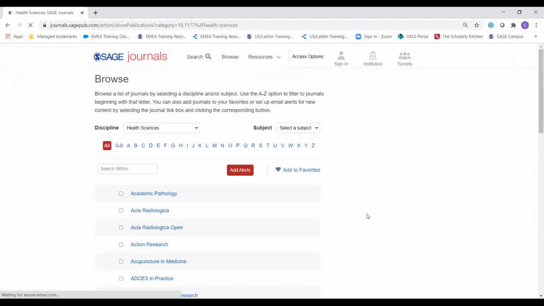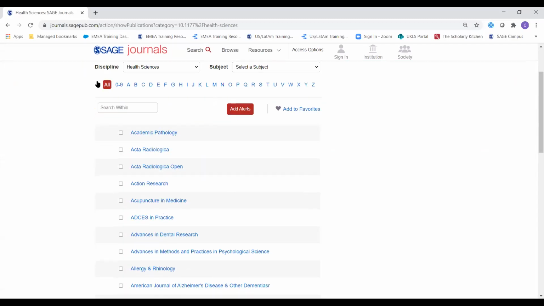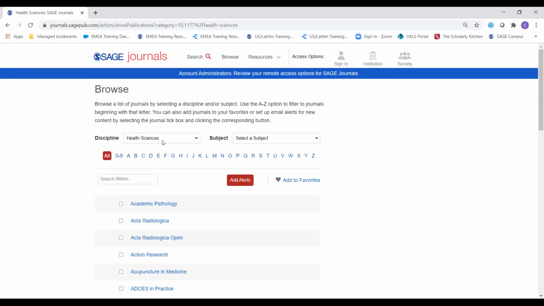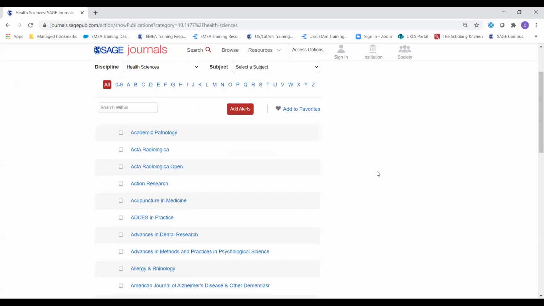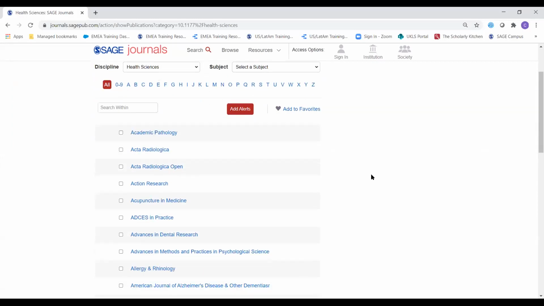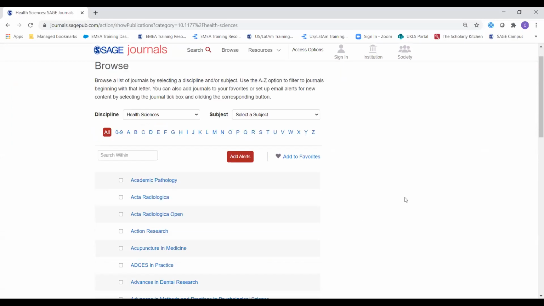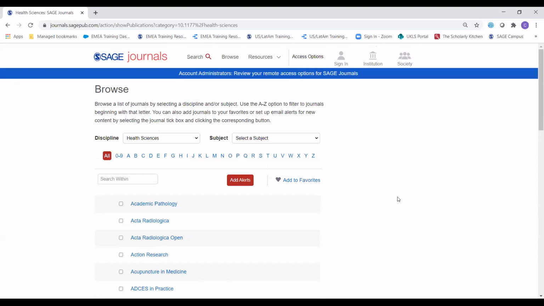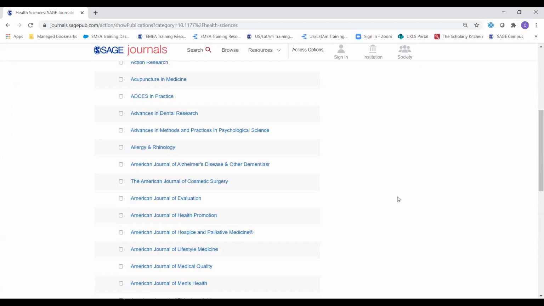this will take me through to here, an A to Z list of all the journals that are in the discipline of health sciences. So before, when I was browsing by journal A to Z, it was showing us all journals from all of those 4 top level subjects or disciplines. But now you can see that I'm just filtered on health sciences. So all of these journals will be relevant for us if we're researching within health sciences. So it's a much shorter list.